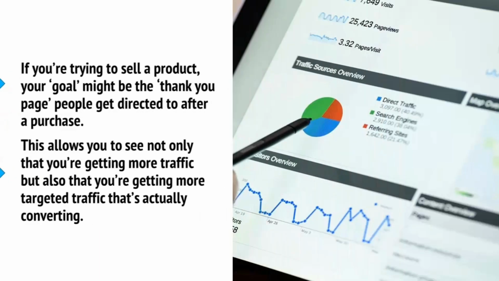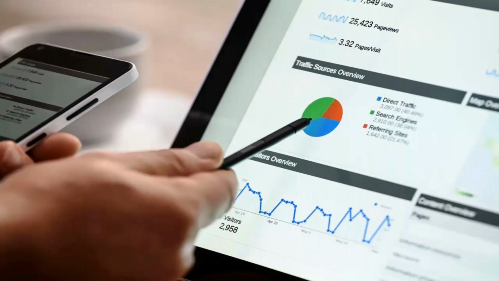Better yet, Google Analytics will be able to tell you where those converting visitors come from. And specifically, you'll be able to see if someone who used your search term eventually ended up buying your product. These are people who have bought products from you because of your SEO efforts.